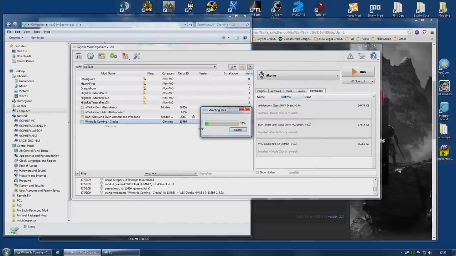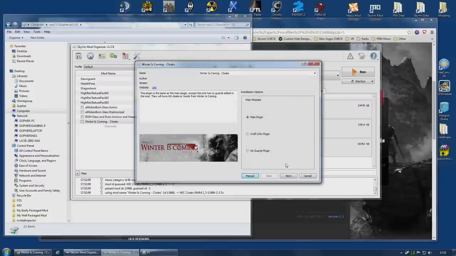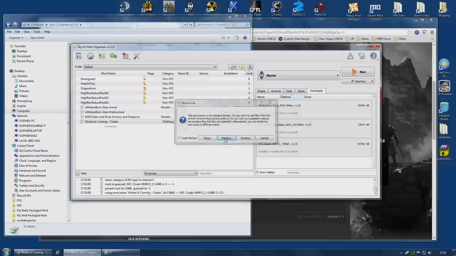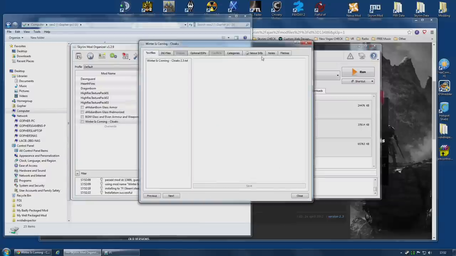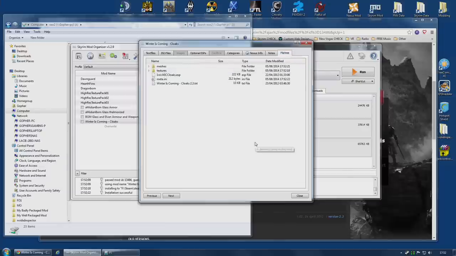The way to actually do that is to use the replace function. So if I do main plugin, I don't select the patch this time and I hit replace, what it will do is delete all the old files, add the ones that's needed, and then the file tree will be correct.